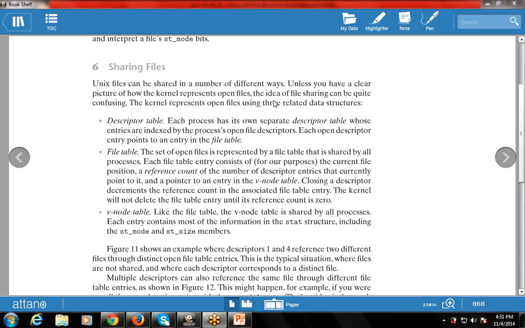Until you have an idea of how the kernel represents any open file, it is very confusing to understand how to share the file. So first of all, it is very important to be careful about how to open the file and how to represent the open file. That is done by the kernel, which uses three related data structures: one is the descriptor table, one is the file table, and one is the vnode table.